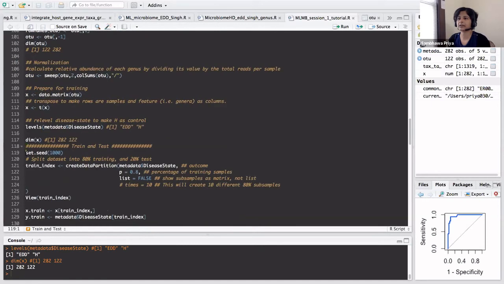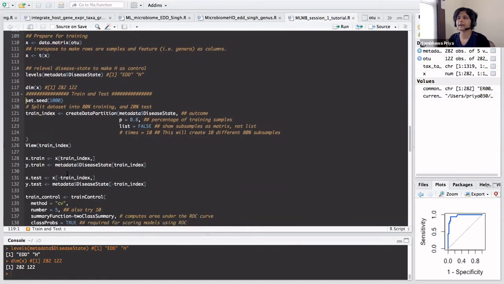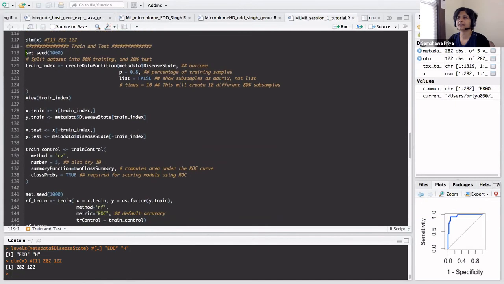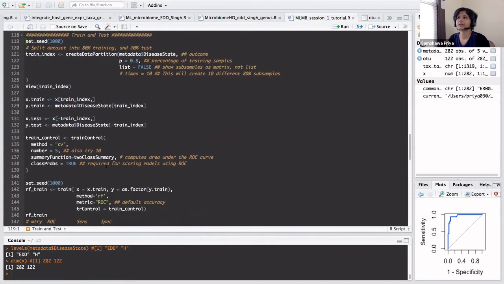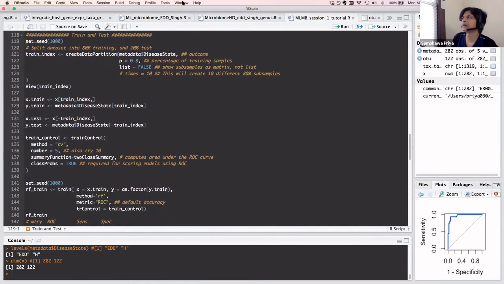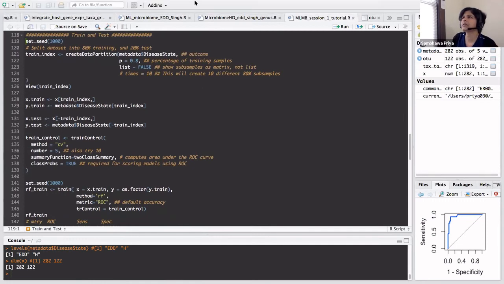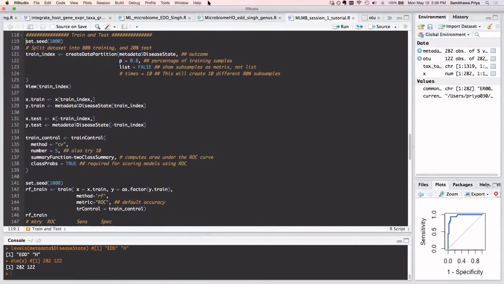Now we have to do the next step, which is the training and the test. But before that, any questions so far? There aren't any questions in the box right now. Okay, cool.